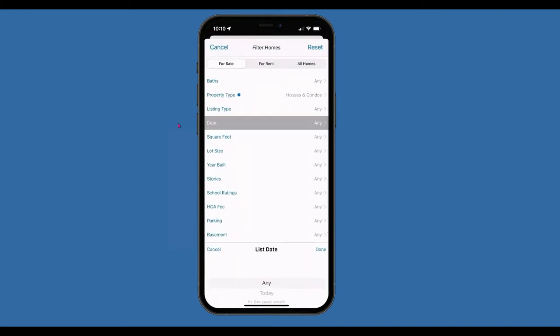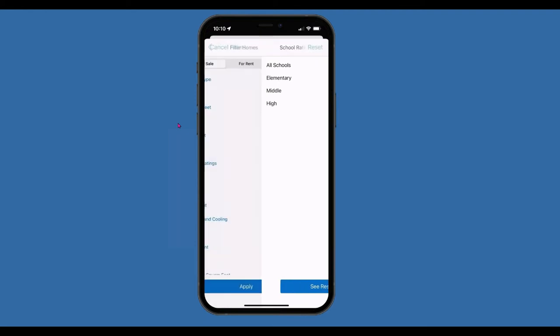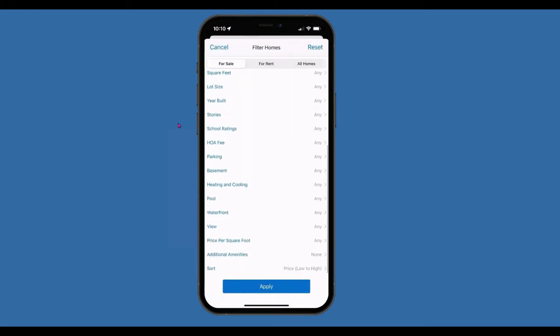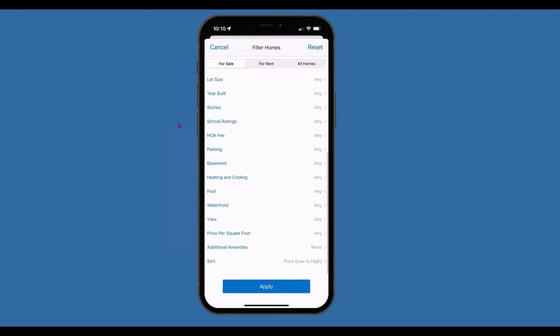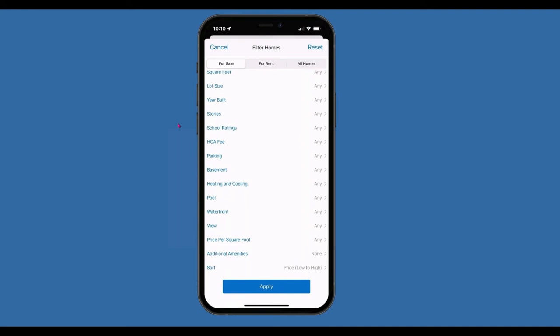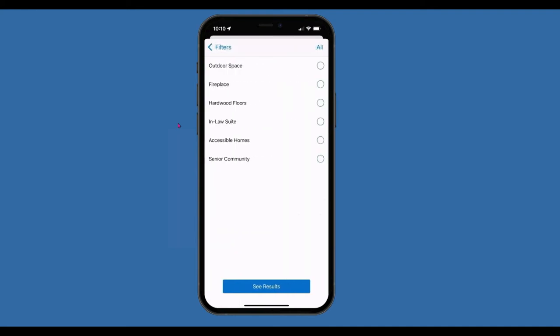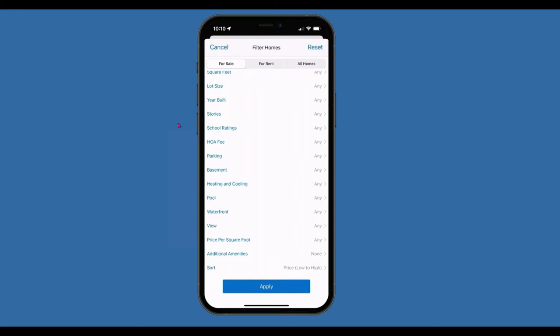And date, if there's a date range they're looking for, again, if you're doing sold properties, you may want to put a date range in there. Square footage, lot size, year built, how many stories. They're looking for specific school ratings. It will give an option for their HOA fee. Again, there's a lot of options in here. Basement, heating, cooling, pool. And then your very bottom one is your sort. Additional amenities will give you a few other features in here as well. Okay, so once they have everything in here, or you do, they can select apply, and that's going to save those changes.